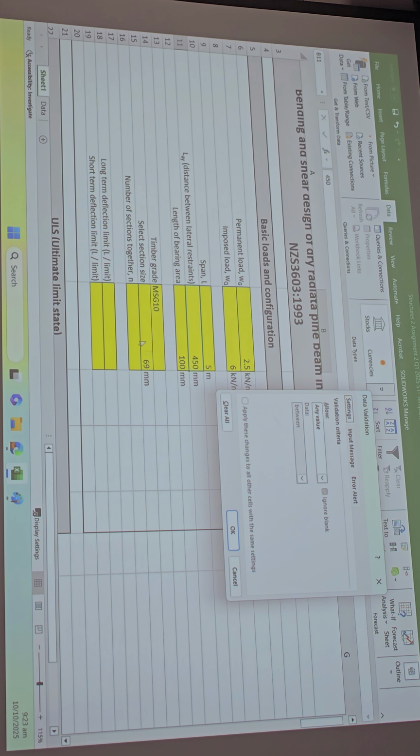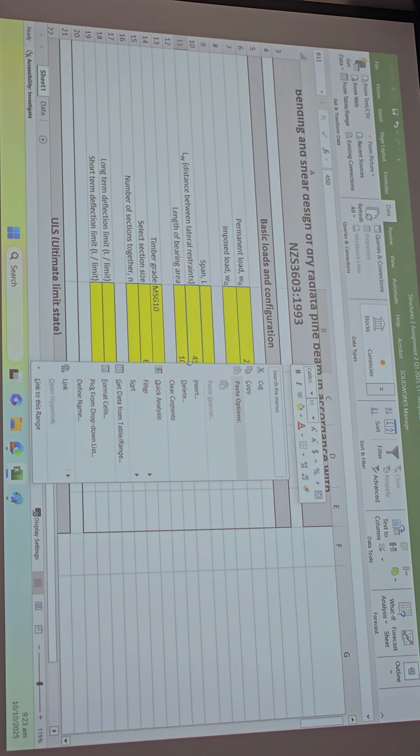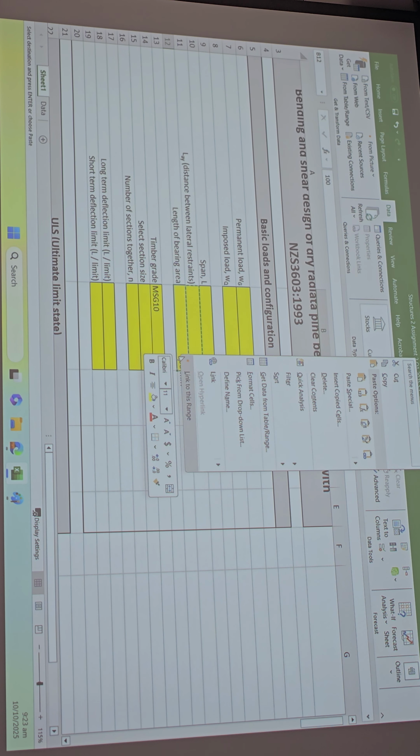Distance between lateral restraints. I put the wrong one. It should be this one. Distance between lateral restraints. So you've got a whole number, and you want, say, 10 if you want, or 10,000. Okay. So just test that, and then you've got length of bearing area, and you might want to just copy and paste the same. Okay.